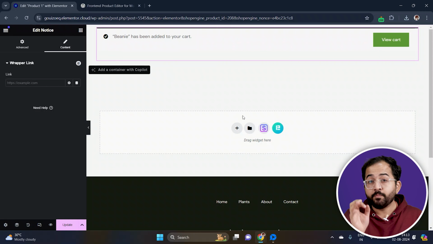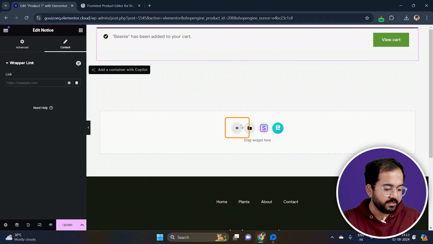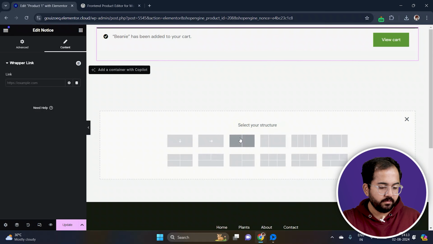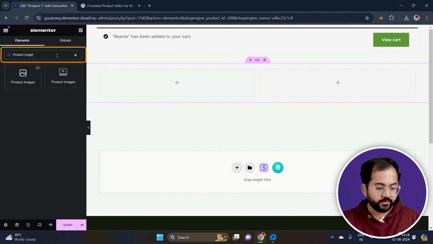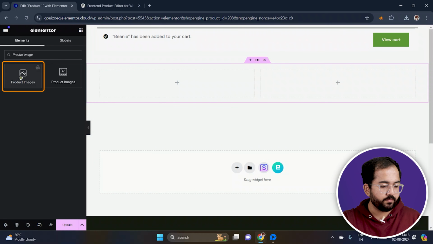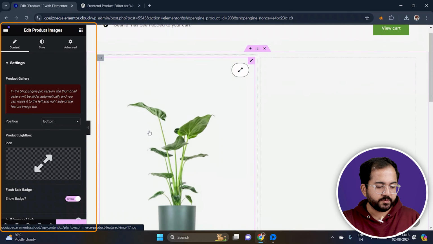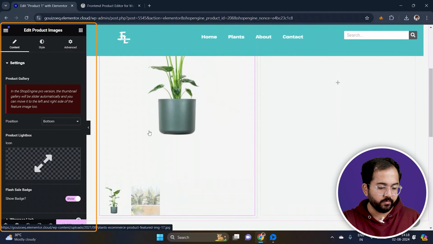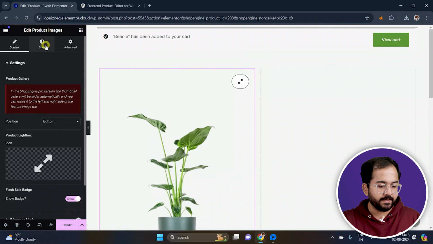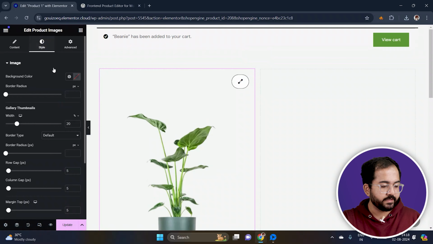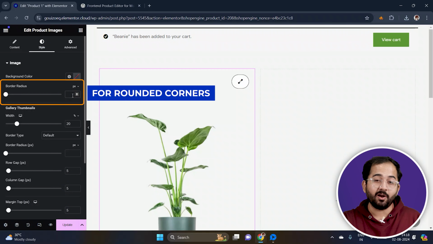Next, we need a product. Product pages generally have a left-right split layout. So I'll click on this plus icon to add a new container and select the split in two layout. So in the left sidebar, I'll select the product images widget and drag it into the left box. Now I can use the options in the sidebar to edit the photo. For example, I'll switch to the style tab in the sidebar and then change the border radius to give the image rounded edges. Okay, I'll adjust it to 10.